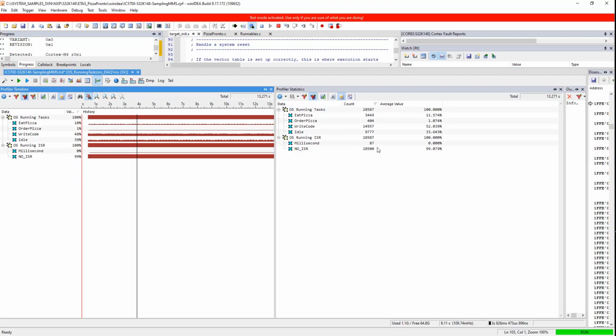For instance, if you remember from the demo at the beginning of the webinar, when using trace, we measured a CPU load of about 67% based on the idle task load of 33%. And here we pretty much get the same numbers.